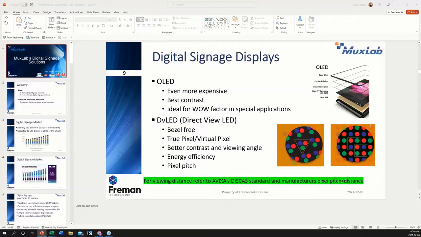And actually, people will always choose contrast over resolution. Our human eye is very, very sensitive to contrast, and people love images with a lot of contrast. And they're ideal when you want a wow factor. They tend to be more expensive. They are the most expensive type of display from that point of view.